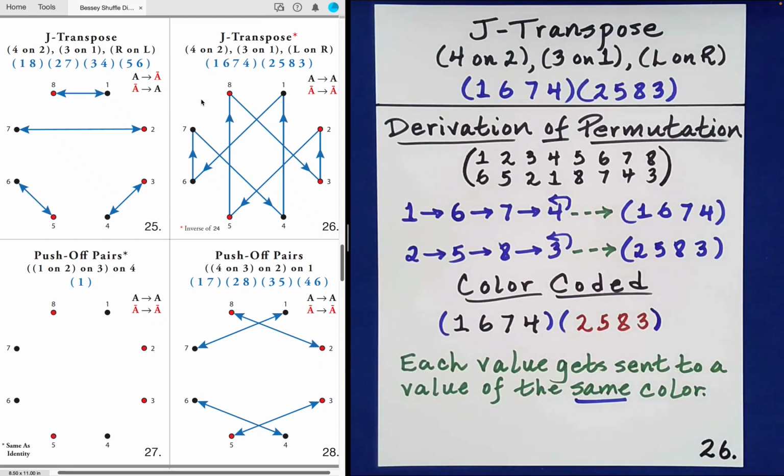And taking a look at the Bessey shuffle diagram, recall 1 goes to 6, which goes to 7, which goes to 4, which goes back to 1. Let's check that. 1 goes down to 6, and then up to 7, and then down here to 4, and then straight up to 1, completing that cycle.